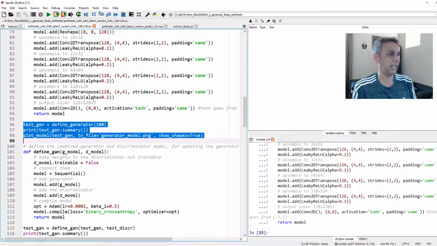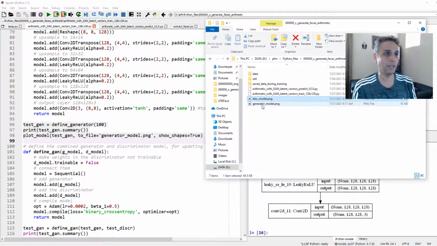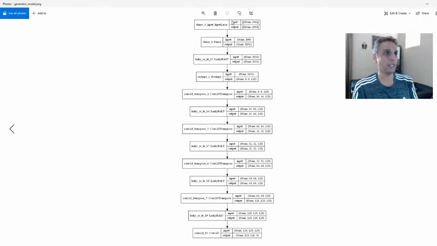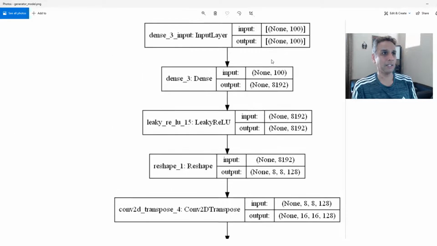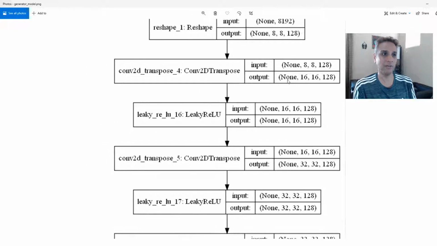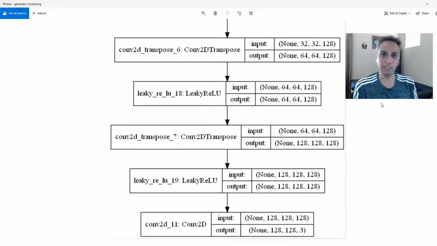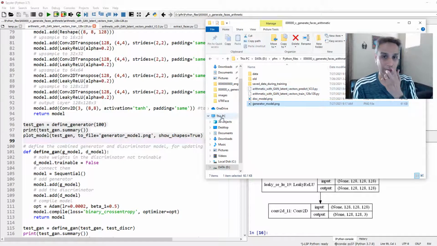So let's go ahead and print these so you can see how it works. So do we have generator model? Yeah, there you go. So our generator starts with a vector of size 100, right? So this is the input vector we are supplying, and then we have a dense layer that takes this 100 and converts that into 8192, and then we are reshaping it to 8 by 8 by 128, and we are gradually increasing the dimensions to 16 by 16, 32 by 32, and all the way to 128 by 128 by 3. This is just basic putting together your neural network.